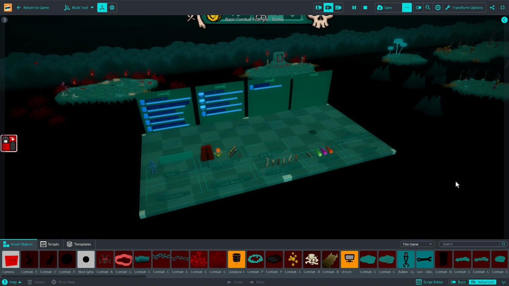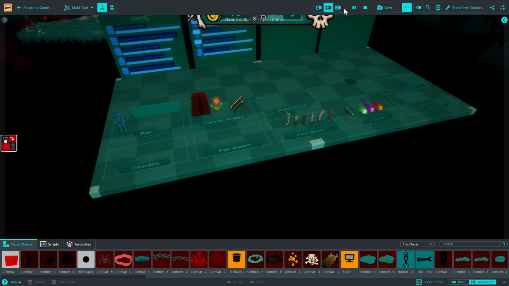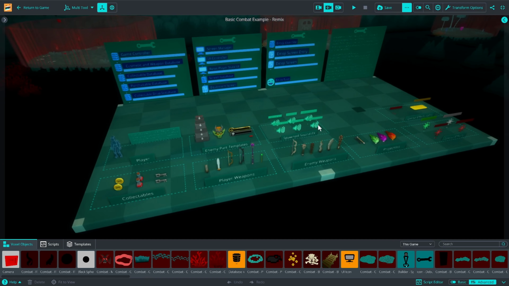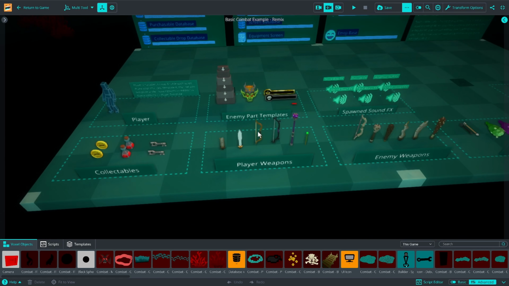Okay, so we're back in the combat game again, and this time we're going to make a custom weapon for the player to use. And we'll also show how to make that a purchasable object. You'll need to stop the game to be able to see all the things on the platform, including the player weapon. So let's do that. And then we're just gonna copy the sword.